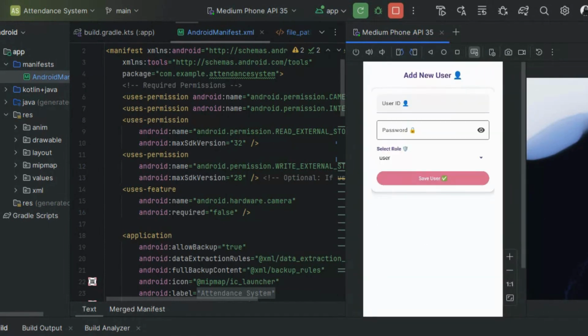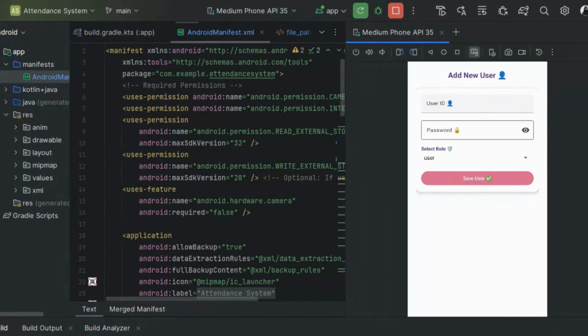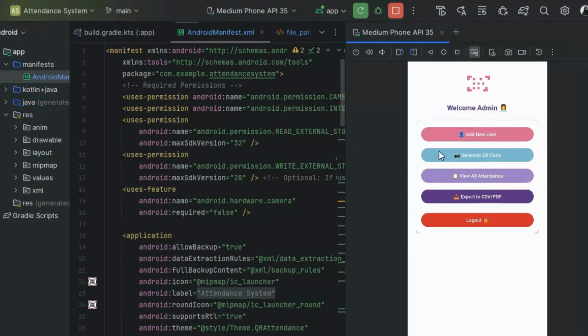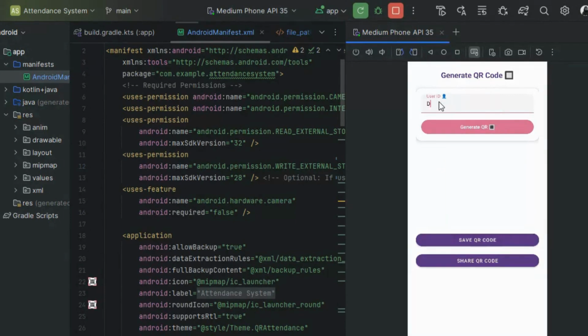New users can tap Sign Up to create an account by providing their name, user ID, password, and role. Duplicate IDs are checked to prevent repeated entries. Once logged in, admins land on their dashboard where they can tap Add User to register new team members. Each user's details, name, ID, password, and role, are saved securely in the local database.